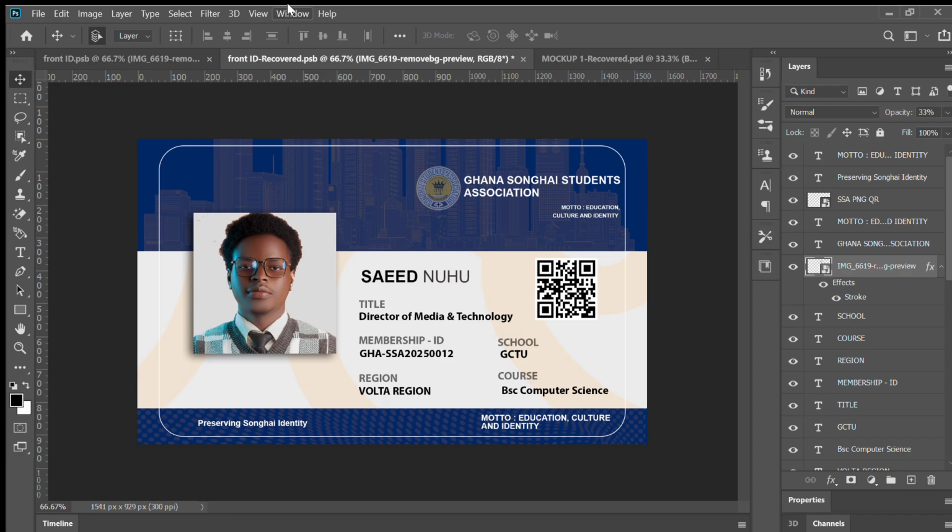Now at the top menu here, as I said, these are the menus. The first menus we can see are at the very top and you can see them very clearly: File, Edit, Image, Layer, Type, Select, Filter, 3D, View, Window, Help. Alright, so in the top menu bar, the first one we can see is File.